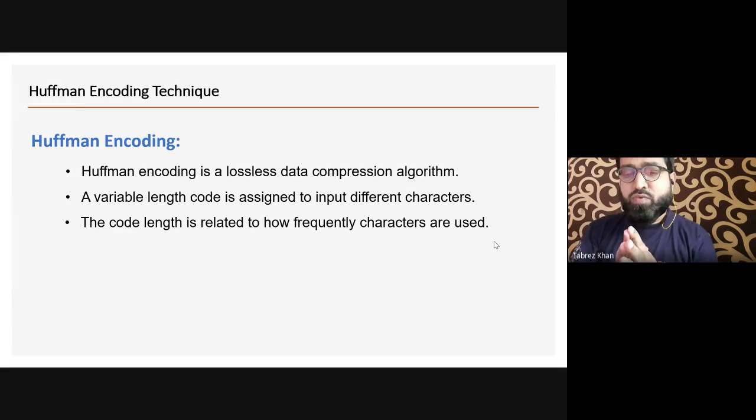something. For example, for character A, if I am giving a code of length 3, and for character B, if I am giving a code of length 4, and then for character C, I am giving a code of length 2. Okay, 2 bits, I mean to say. Code of length 2 means 2 bits. So for C, I am giving a code of 2 bits. For B, I am giving a code of 4 bits. And for A, I am giving a code of 3 bits.